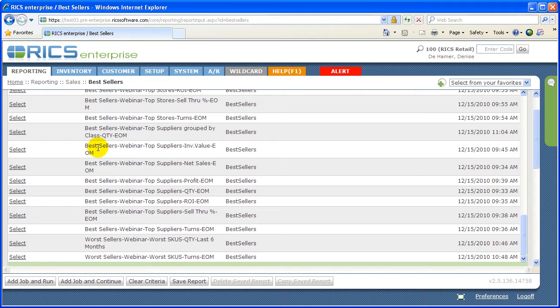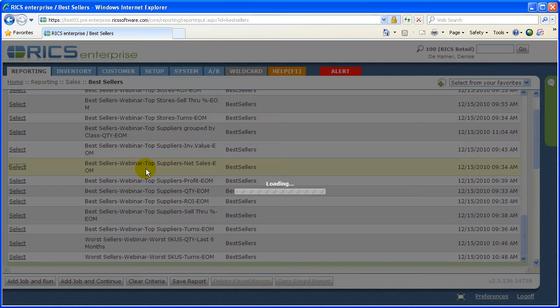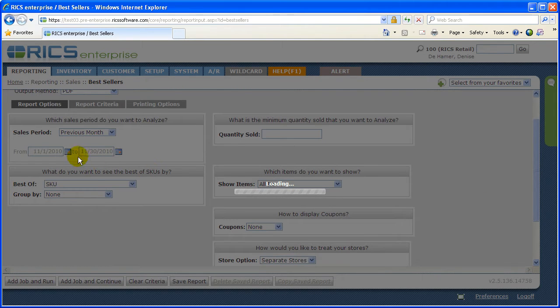So this way I could easily come in and find one of the saved reports that I set up and that I like to run, and I can just select that report. It'll come up on the screen and I can click on Add Job and Run to run it. So one of the ones that I have done is Bestsellers Top Suppliers by Net Sales. If I select this, it's going to bring up that report.